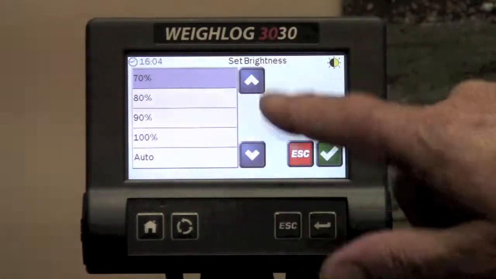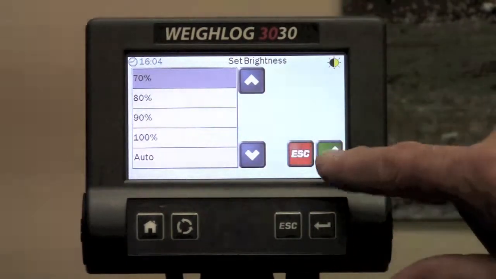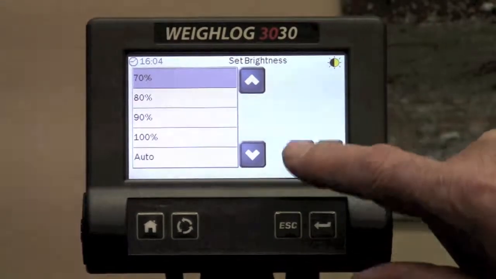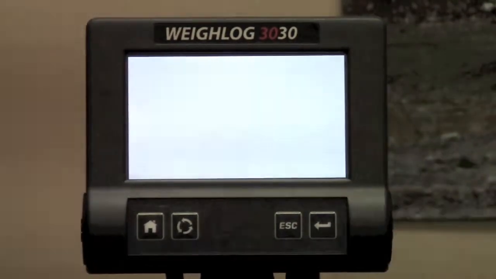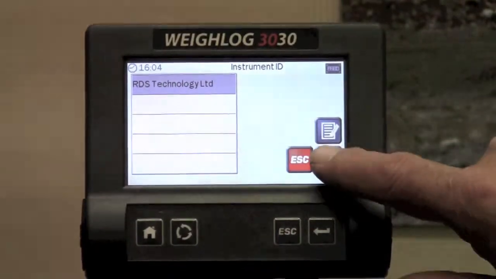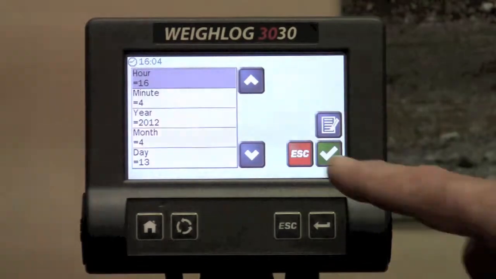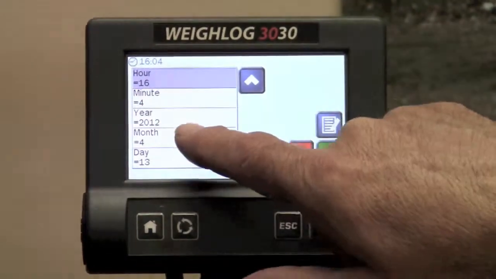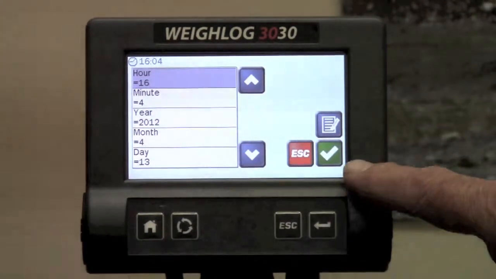The brightness can be set as you go through here. Again, these are available in the regular menus as well, but you would set the brightness. You would also be able to set the volume, and then you would be able to select the instrument ID as well. After that, we have the hour. This is in 24-hour time, minute, year, month, and day.